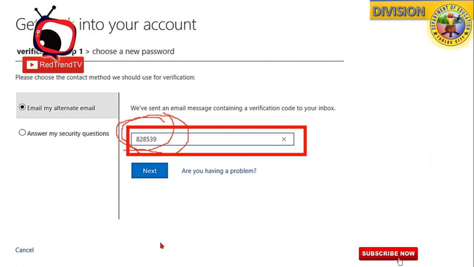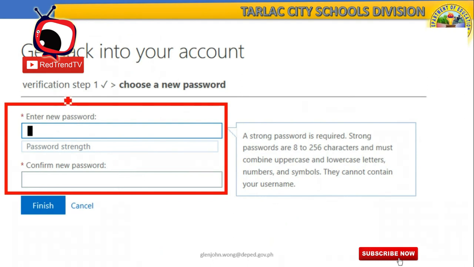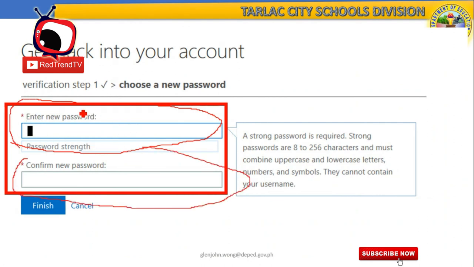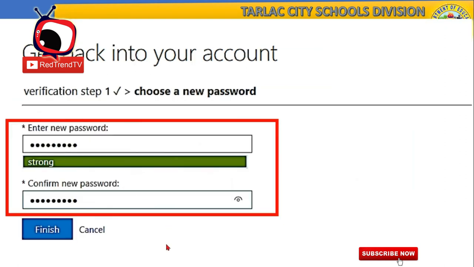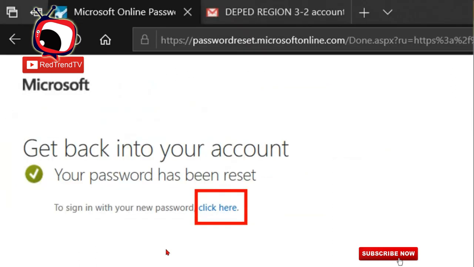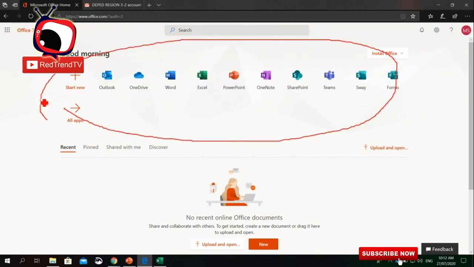Okay, so pag na-type nyo na, click next. And then, this is where you will be able to create a new password for your account. Okay, so enter a new password, the usual, tapos confirm the new password. Just click finish. Okay? So, ayan. Nakapaglagay na tayo ng password. Make sure that your password is strong enough na hindi agad ma-infiltrate ng mga hackers. So, there you'll be able to get back into your account na. So, just click here. Ma-open na po yung account ninyo. Okay? So, I hope nakasunod po kayo. Okay?